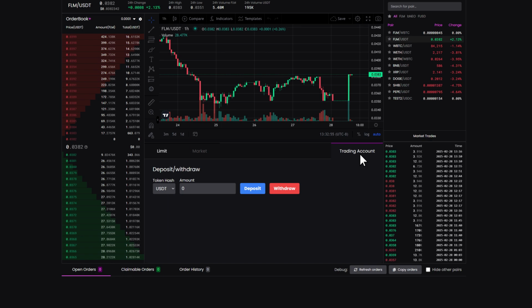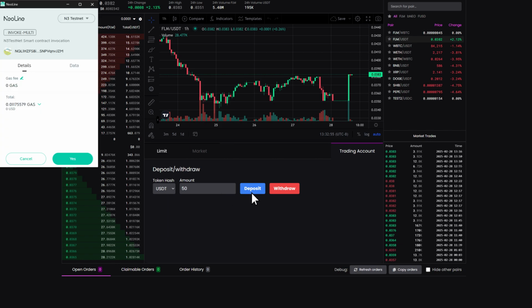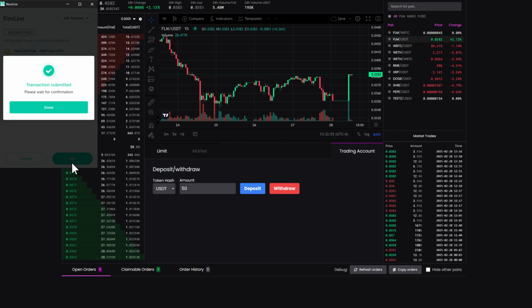To start trading, you'll need to fund your OrderBook Plus account. Choose the token you'd like to deposit, enter your desired amount, for example, 50 USDT, and click Deposit. When prompted on your wallet, click Yes to confirm the transaction. Finally, click Done to return to the OrderBook interface.